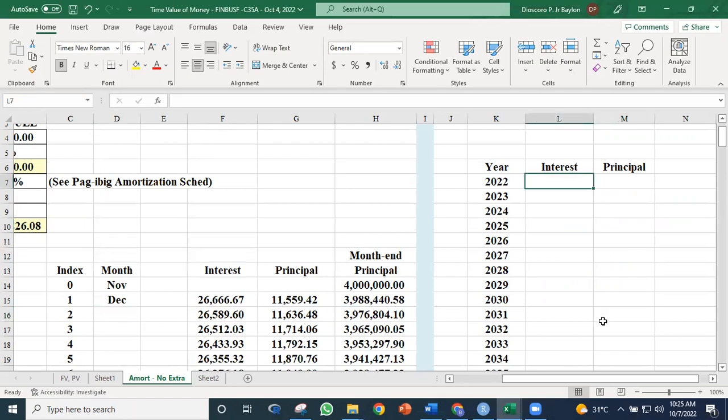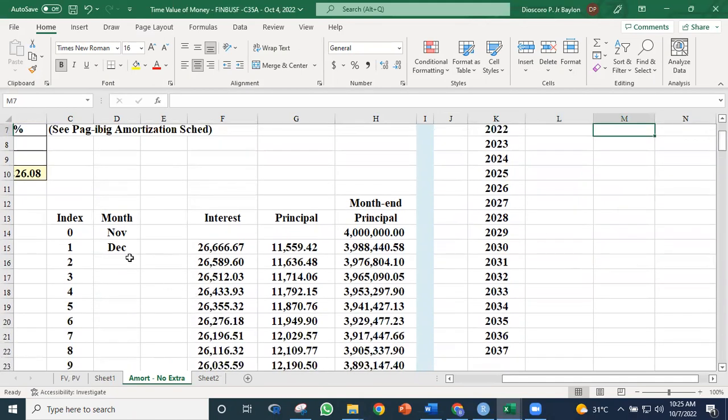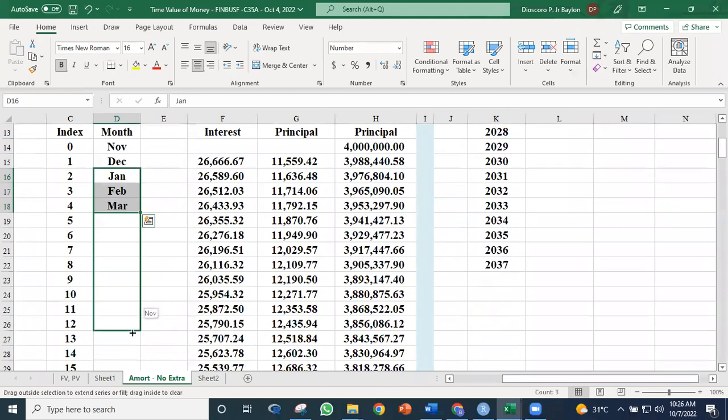Because we need to add the interest and the principal. So how do we do that? Because here it's just an index. We don't know what year this is. But we know this is the year. So let's continue with this first. January, February. Maybe we can create this pattern. Yeah, we can create this pattern, up to December.